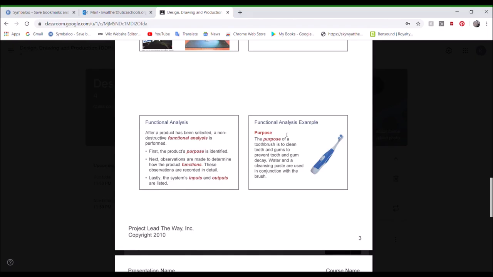So what is the purpose? The purpose of a toothbrush is to clean teeth and gums to prevent tooth and gum decay. Water and cleansing paste are used in conjunction with the brush. So when you're looking for a purpose, you're trying to figure out what the intent of it is. In this case, we're talking about the intent of a toothbrush.